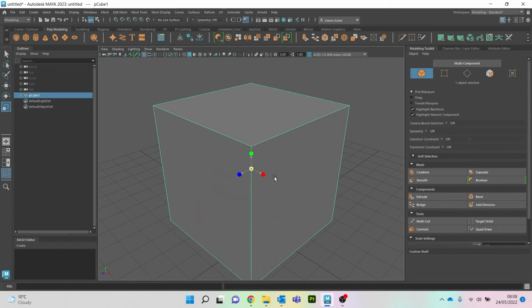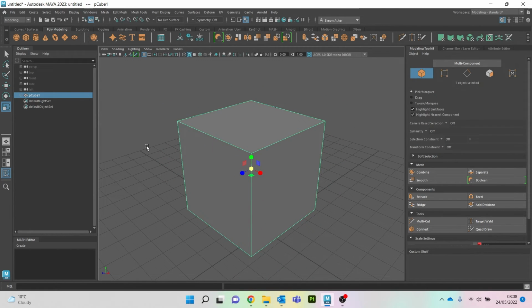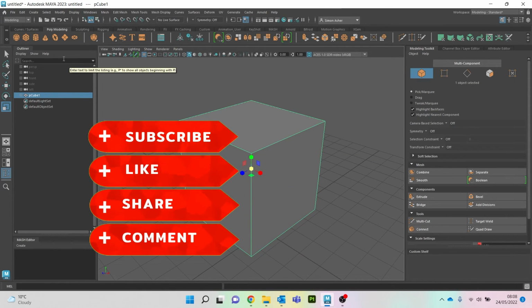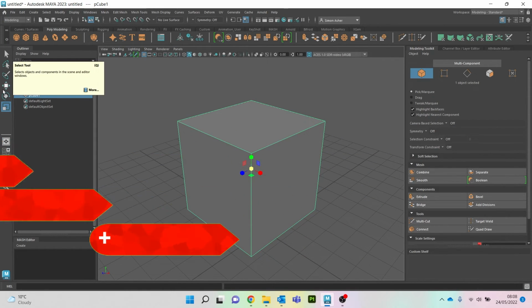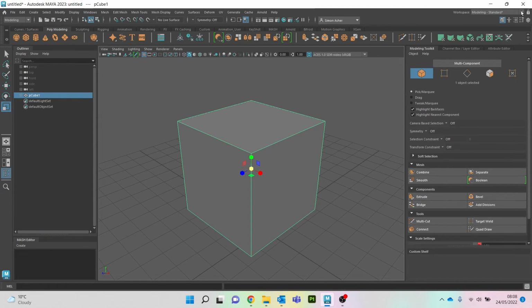So that's just a quick little introduction to the workspace of Maya. You've got your outliner, which is always useful to have. It won't be there automatically, but it's useful to have. Your transform tools, your modeling toolkit, and which workspace you are in. In future videos, I'll start to have a look at the basics of what sort of things are there for you to have a look at.